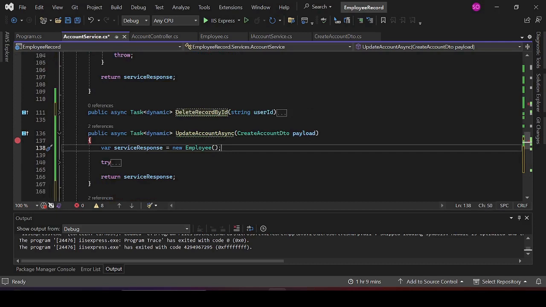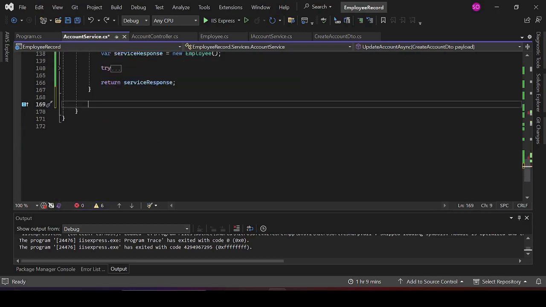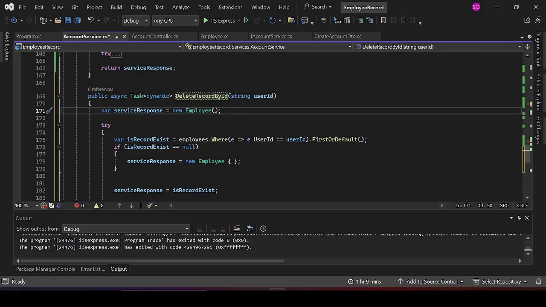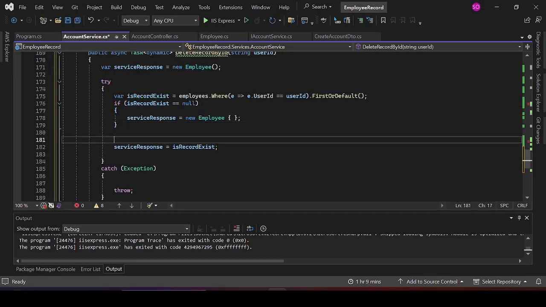Okay, paste it. So delete record by ID, user ID, still the same thing. You need to check if that record exists. Then if it does not exist, return empty employee record. And if it exists, we want to delete it.